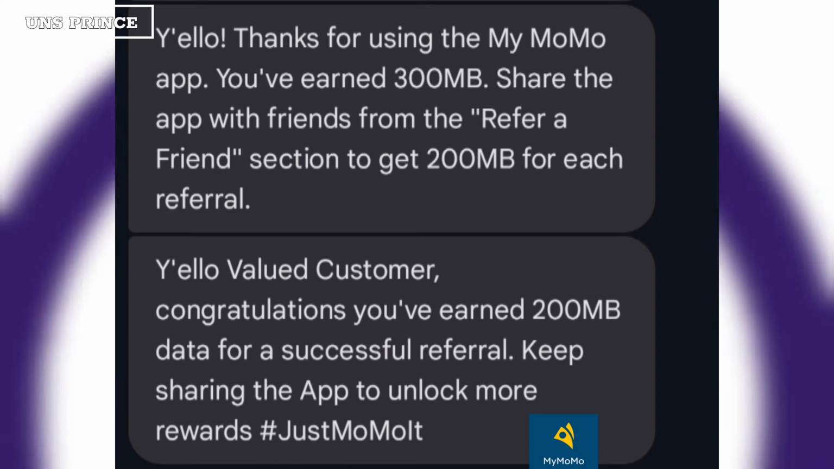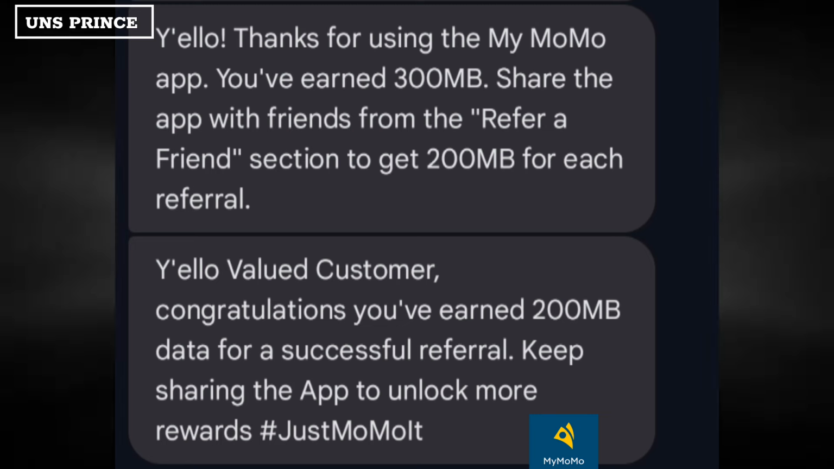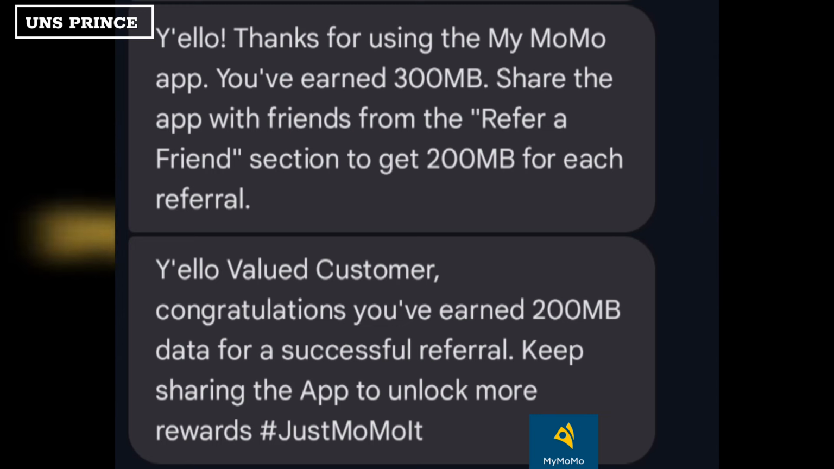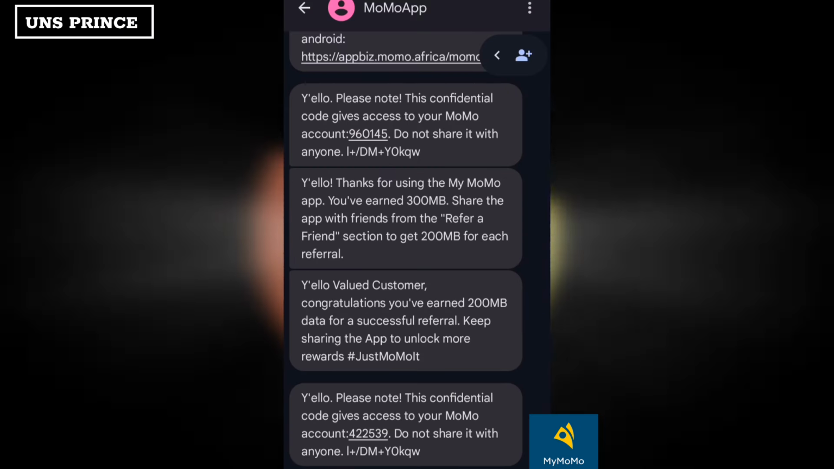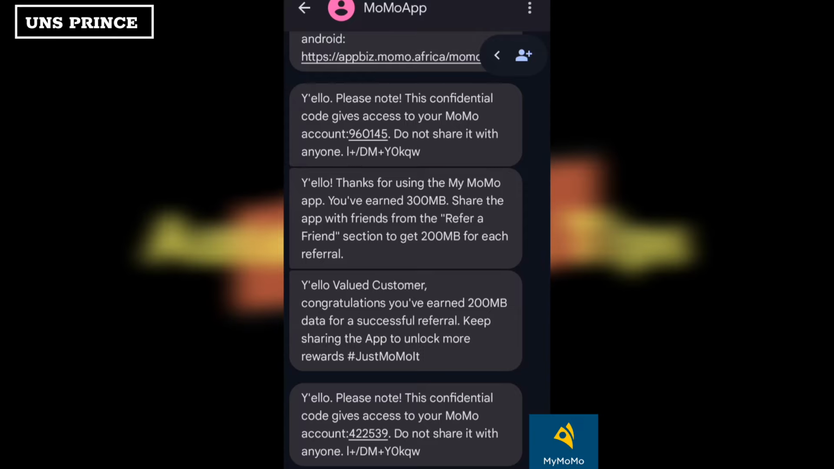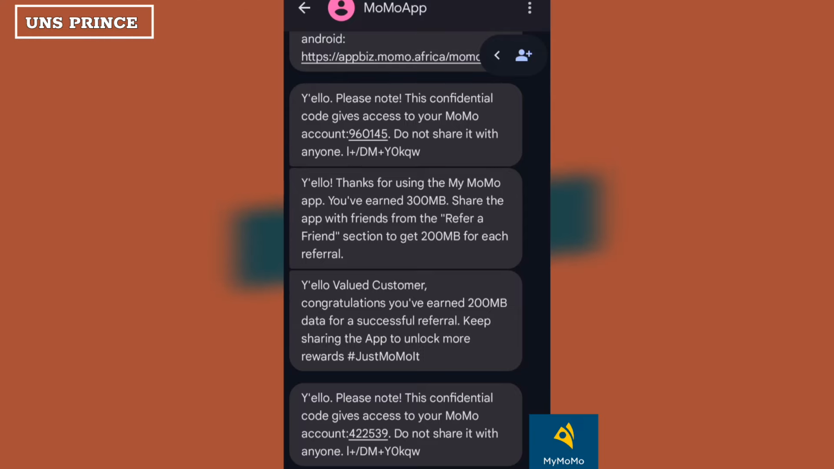You can refer your friends, your siblings. In fact, if you can take somebody's phone, just do the process for the person to get free data, and you also get in return free data.